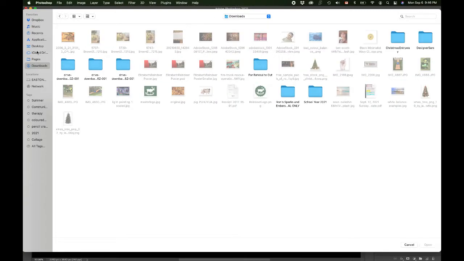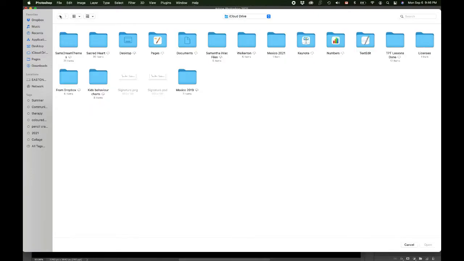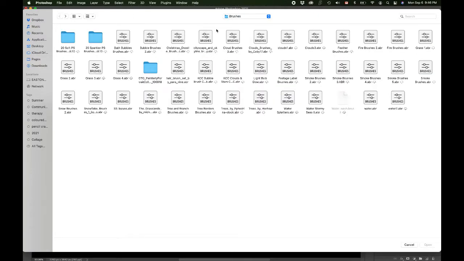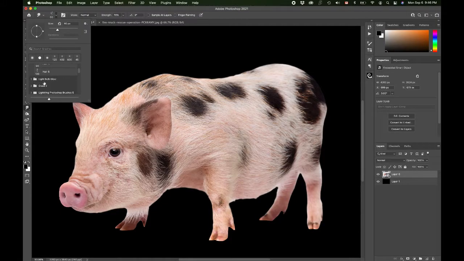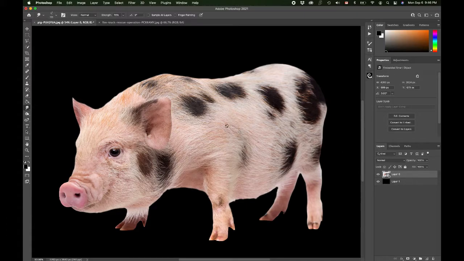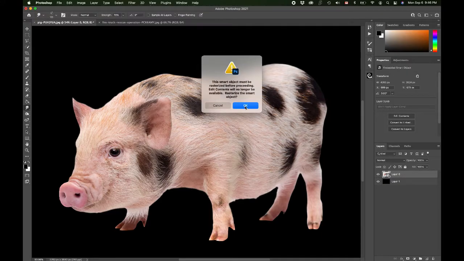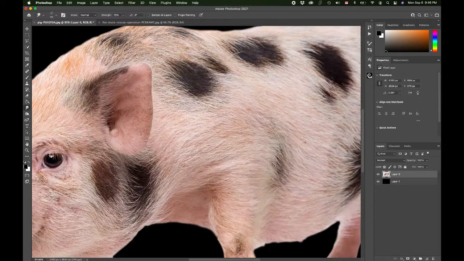And you will find a brush that I have attached for you, and it is called Hair Brushes. You're just going to click that and hit open, and then your brushes will be loaded up for you. They might be in a folder that you have to open or close. And I always like the first one a lot. So what I'm going to do, if it wants you to rasterize, okay.